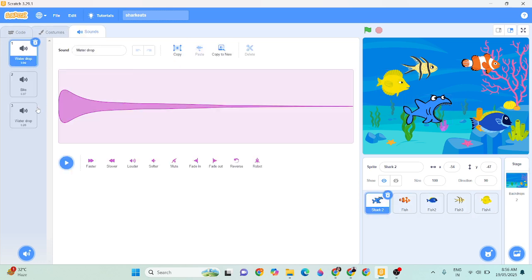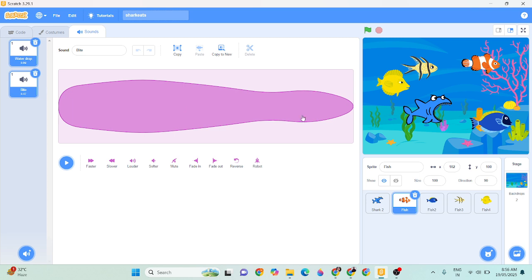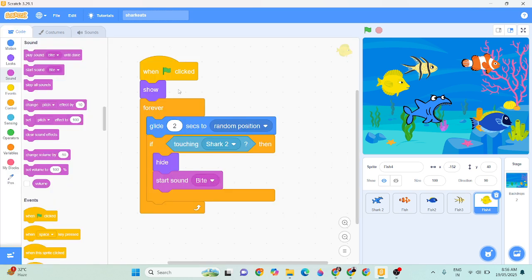Okay, so that's it. Now let me quickly see that the sound is all set. For fish 2, the bite sound is here. For fish 3, the bite sound is here. For fish 4, the bite sound is here. When you duplicate the fishes, the sounds are also duplicated. So this is all about today's program.